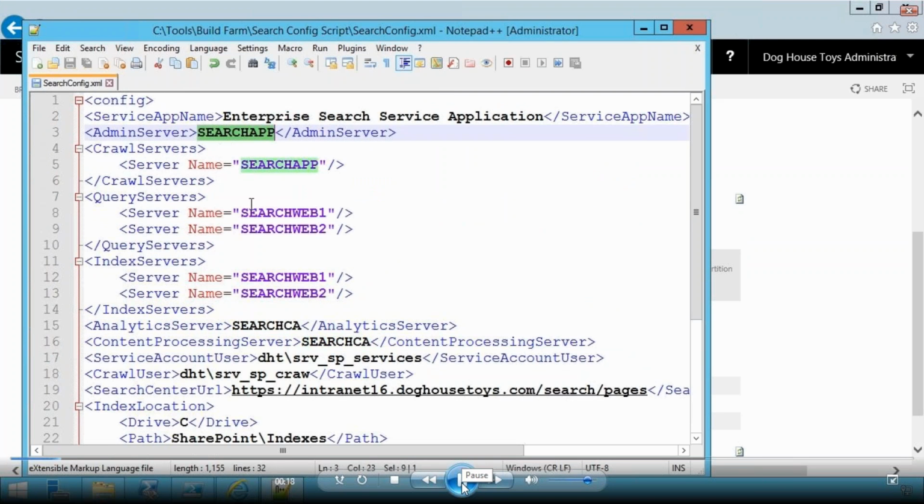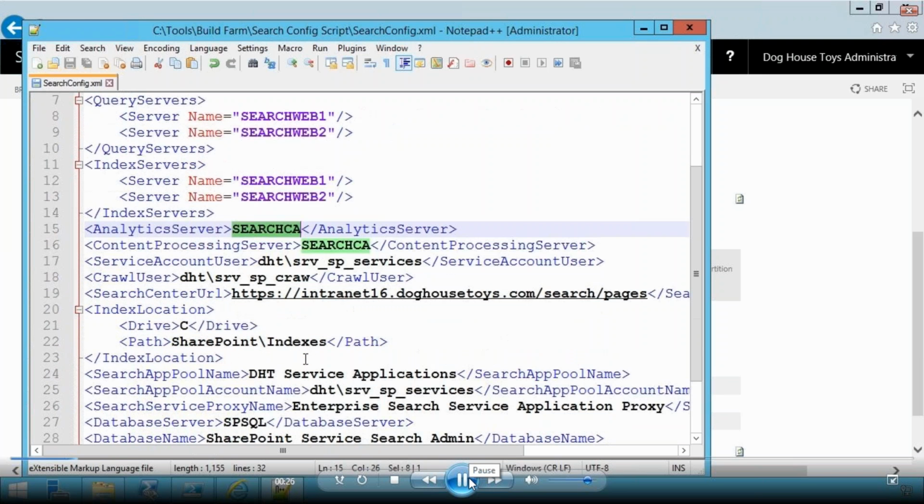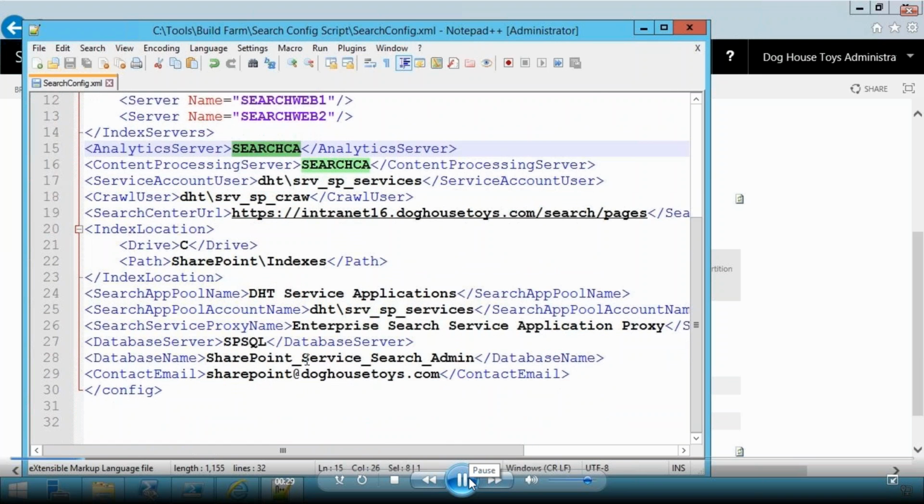In this configuration script, I have assignments for the admin server, the crawl server, the query servers, the index servers, the analytics server, and the content processing server. So these are the 6 roles that you need to account for when you're planning your SharePoint search topology. Then what we're going to do is run the script to build our topology.